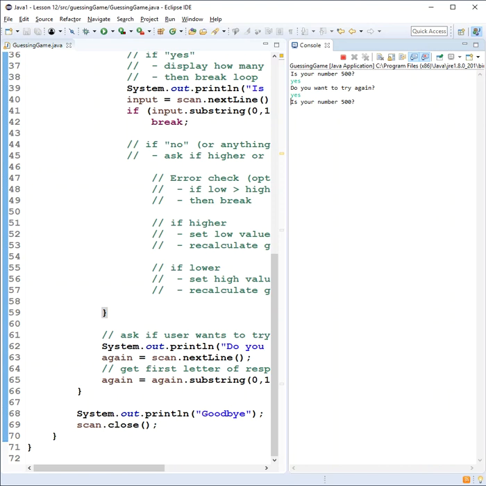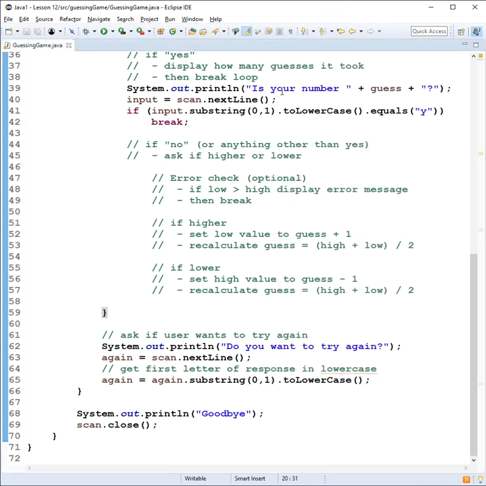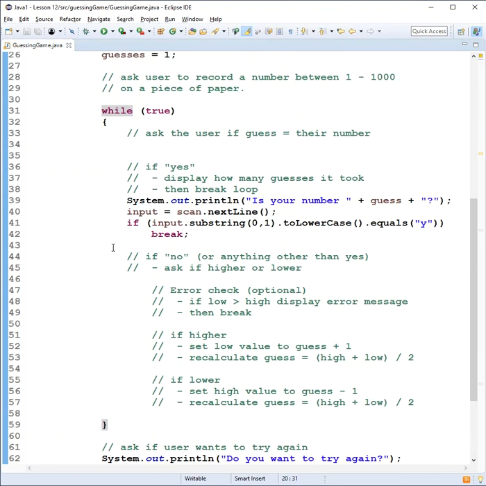But I've done all the rest of it. If you say, is it 500? Yes, you did it again. Do you want to go again? No, or anything but yes. Then it says goodbye. Okay, so that should be a big help in getting started.